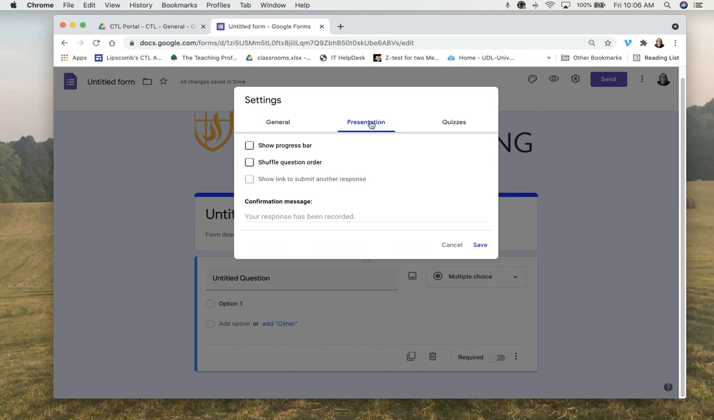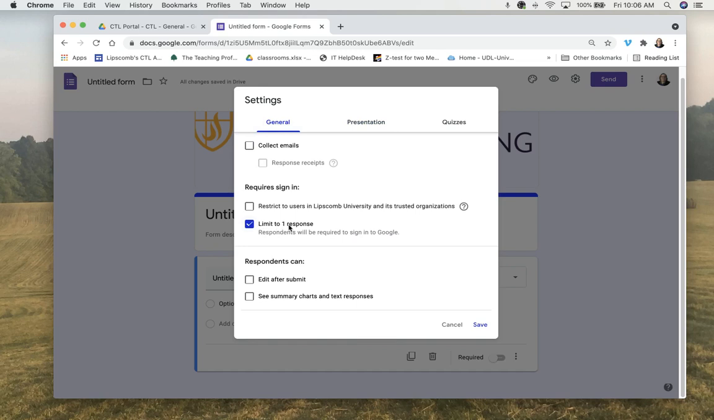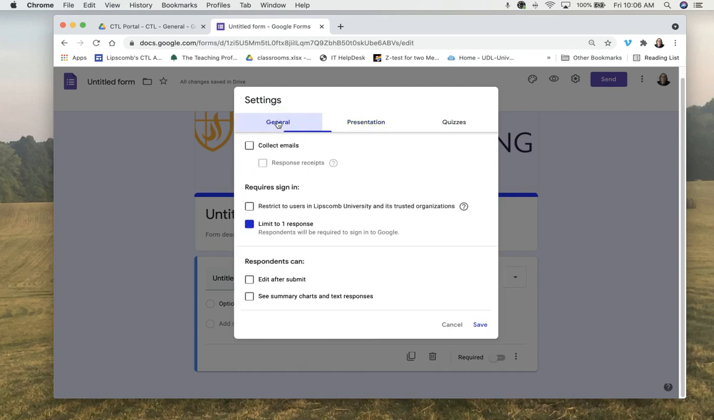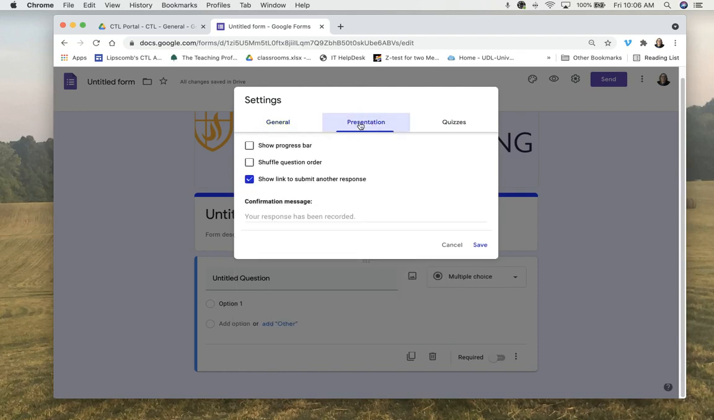The next tab is Presentation. You can show a progress bar. This is helpful, especially if you have your form going across multiple pages. So you can check that or not. You can also shuffle the question order. Because I've limited it to one response, then the option to show the link to submit another response is not available to me. If I take that back off, then I go back, then I can have that checked, or I can take that off at this point.